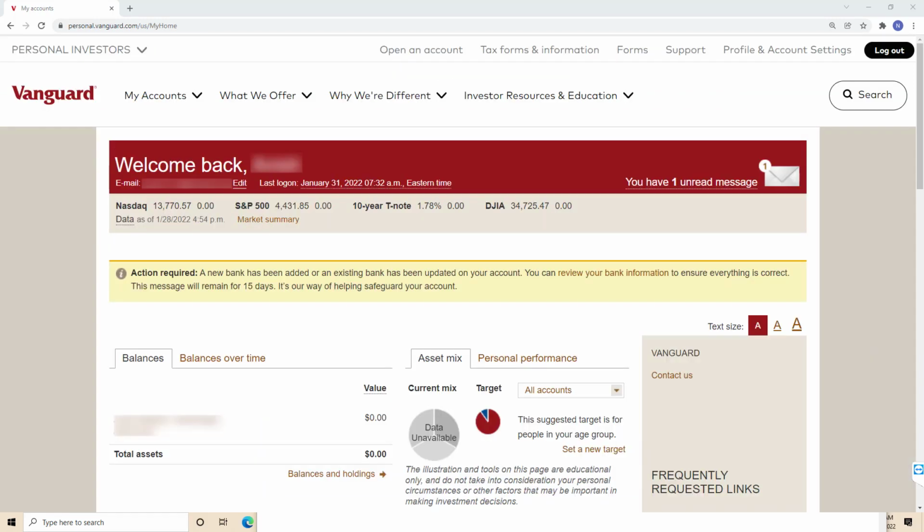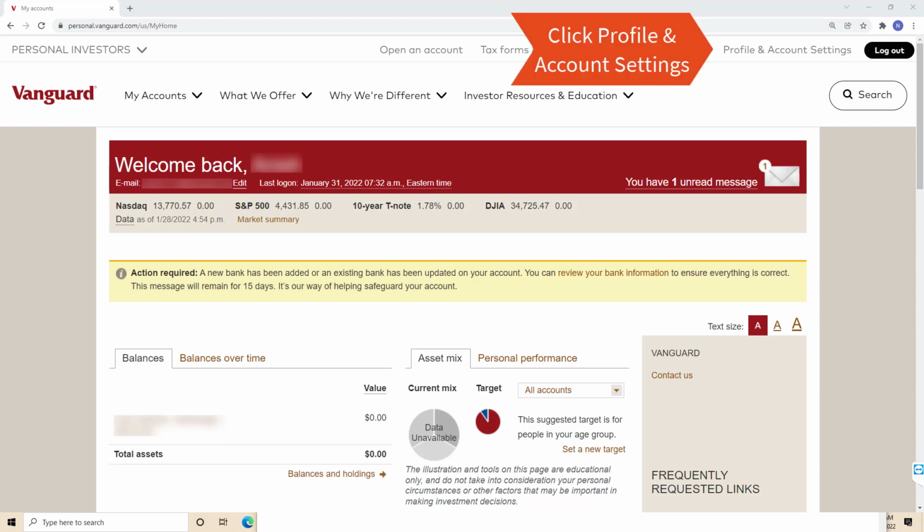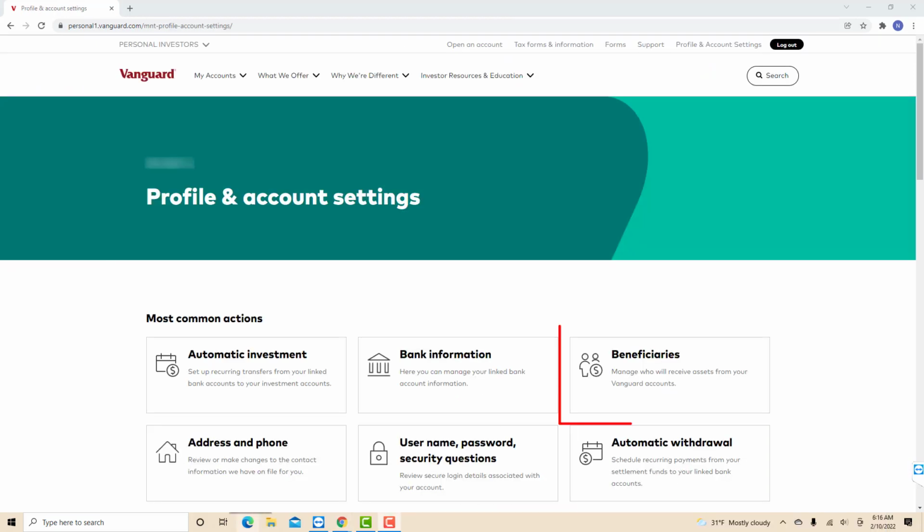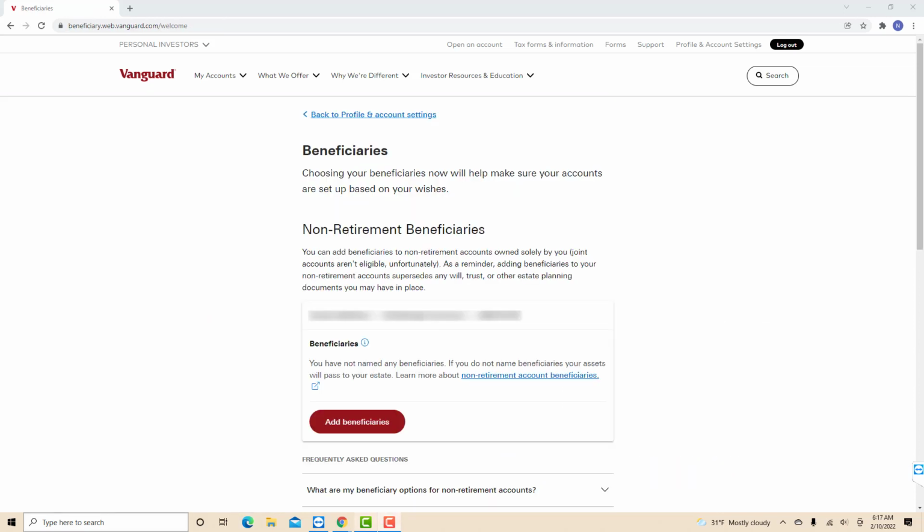Once you're logged in, you will see several options at the upper right side of the screen. Click on the option that says Profile and Account Settings. On this page, click on the Beneficiaries option. Then here, you will see a button that says Add Beneficiaries. Click on Add Beneficiaries.